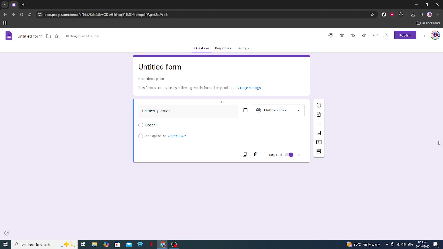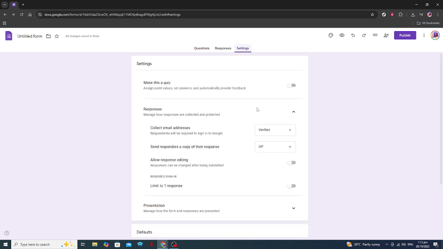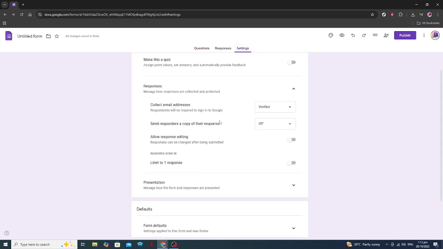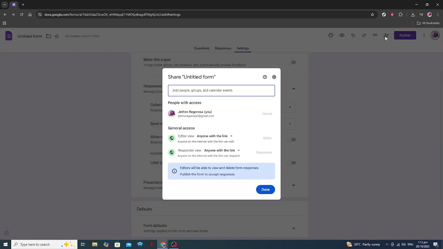Look toward the top right corner of the screen. You'll see a gear icon which leads you to the settings menu. Click on this icon and a dialog box will appear. Here, you'll find several options that let you customize your form's settings, but for now, let's focus on sharing. You will see an Add Collaborators option or a Send button. These options might slightly differ depending on your version. Click on one of these.